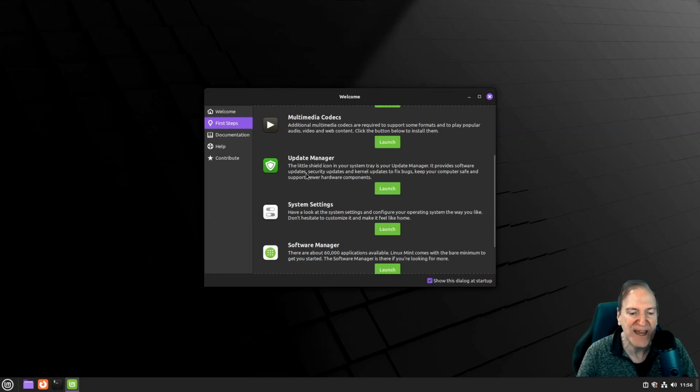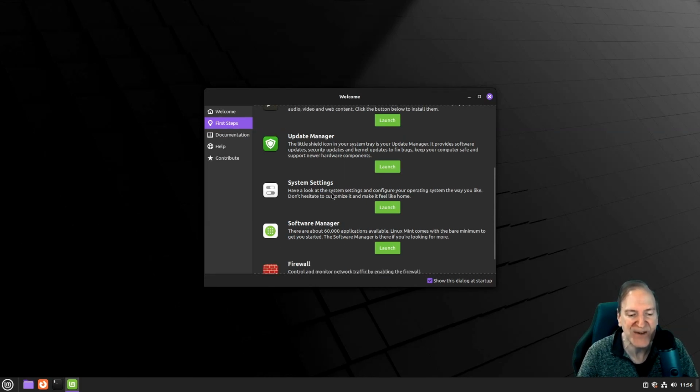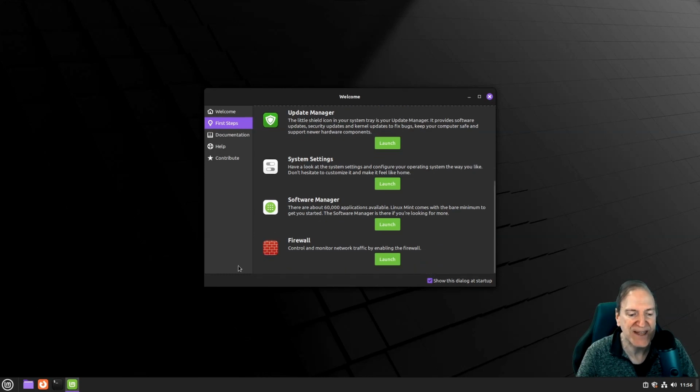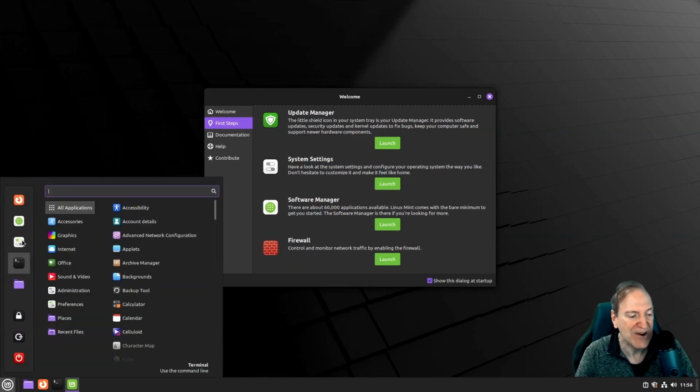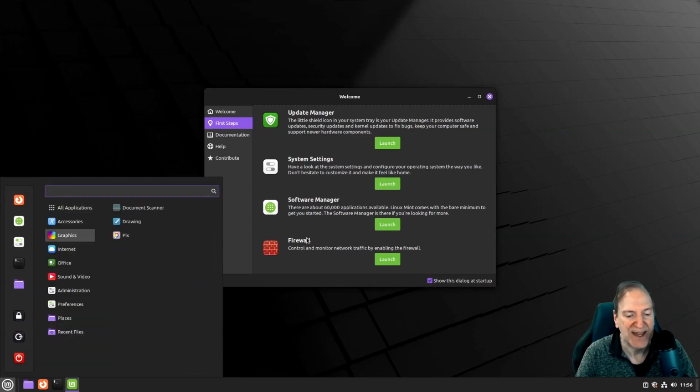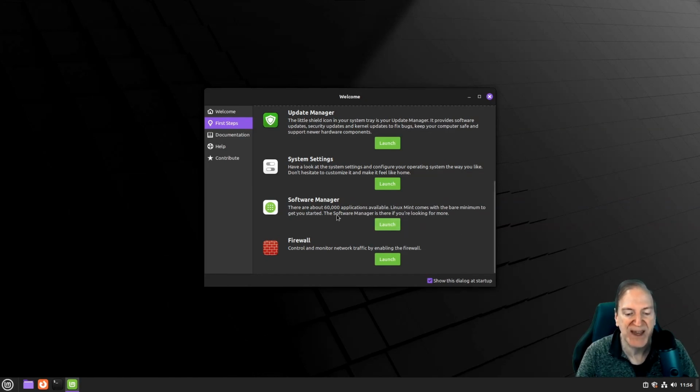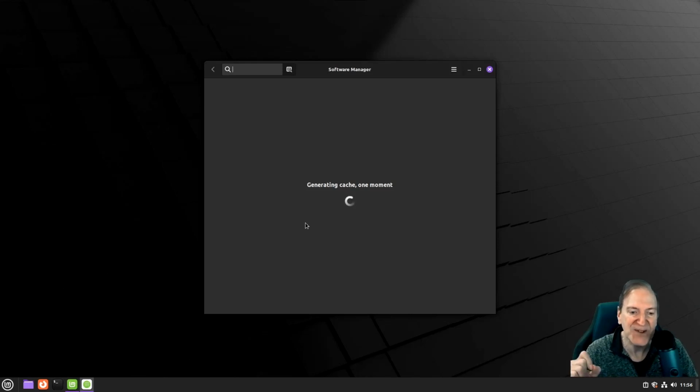And then we have our update manager, which we already did the updates there, which is great. And then access to our system settings, which we also have in our menu off here on the side. Then we got our software manager. So I'm going to go ahead and launch that and take a look at the software manager and see what's new with it. And of course, first time opening of the software manager always takes a little bit of time, because you got to populate the metadata and so forth from the internet. So that's one of the reasons you get the little spinner there for a while. But after that, it should open up much quicker.